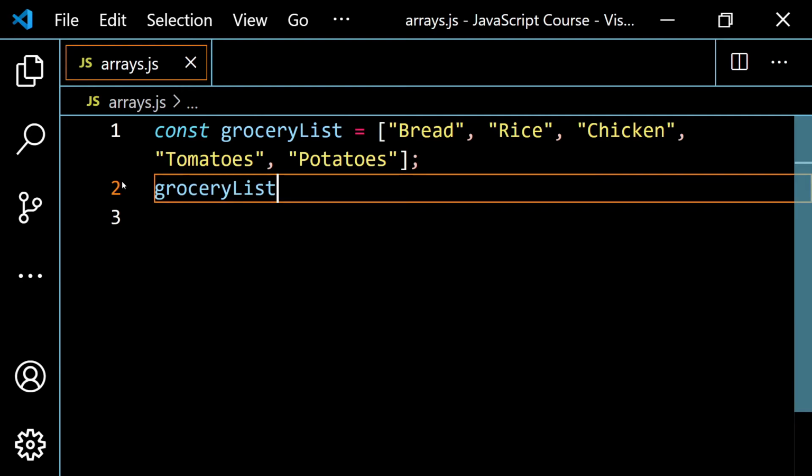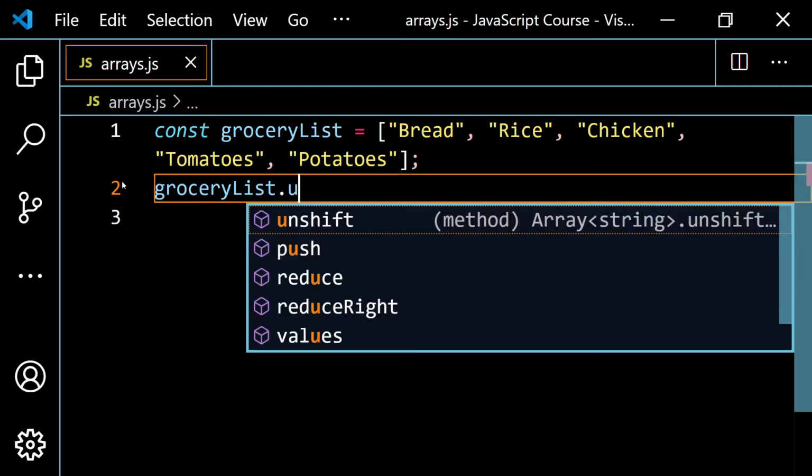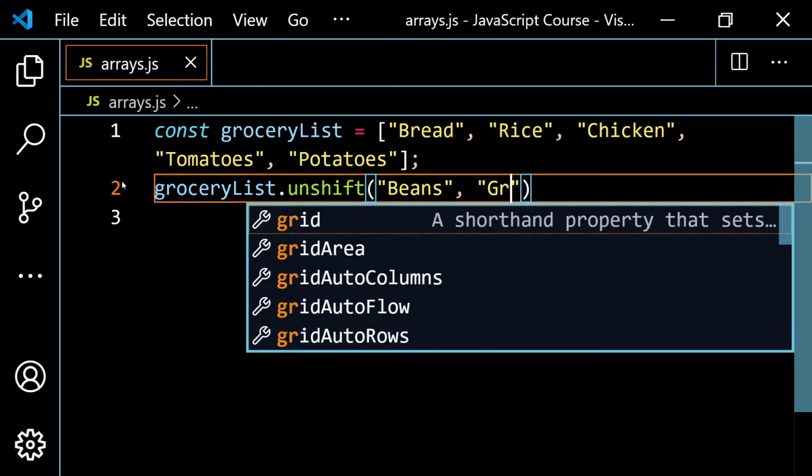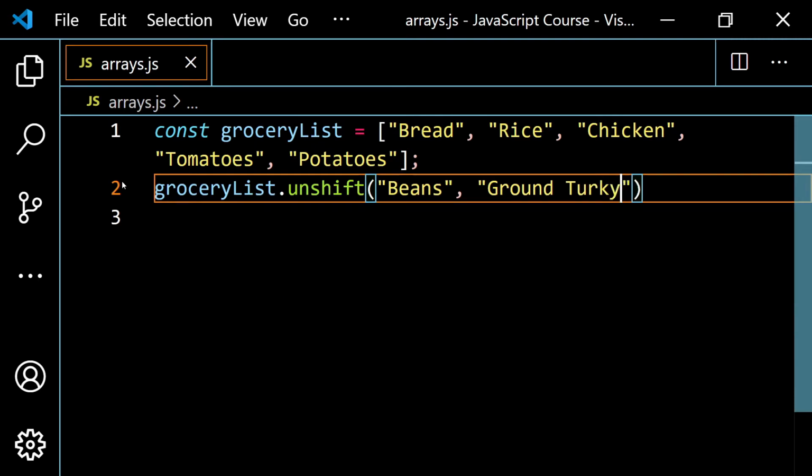We're going to go grocery list, so the name of the array dot unshift, okay? And then just put what you want to put at the beginning of the array. So in this case, let's say I want to add some beans. Let's say I want to add maybe some ground turkey, something like that. And basically now these 2 elements here will be in the front, okay?